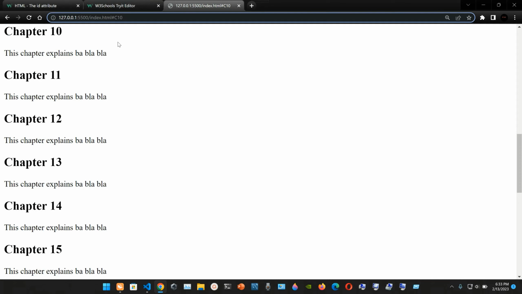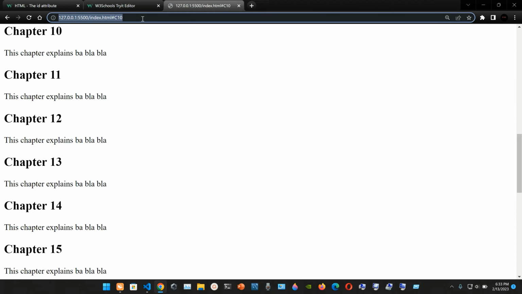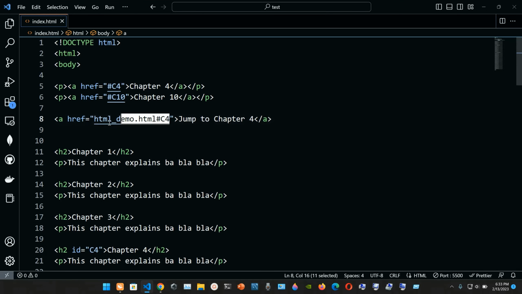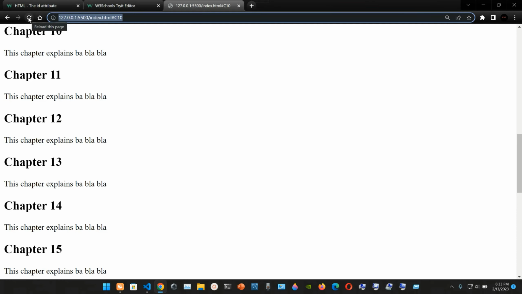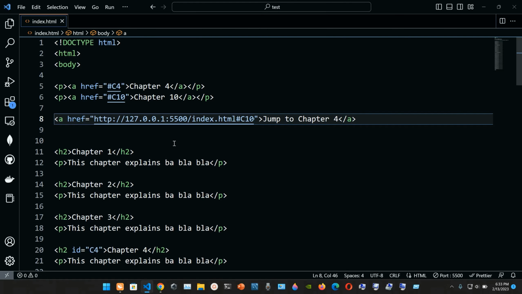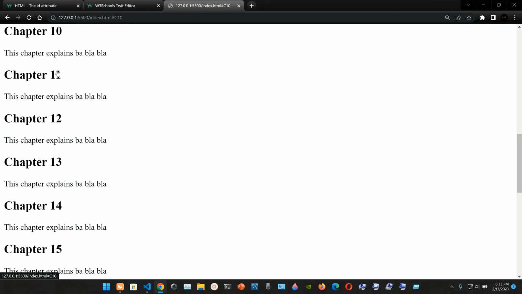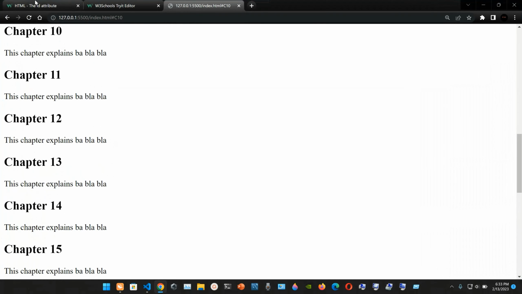And I'm going to go to chapter 10. I'm going to copy this whole link here that I have, and I'm going to paste it exactly inside of the double quotes. So I'm going to save it and I'm going to refresh it. So now I have jumped to chapter 4. Well, I'm going to change it, so it's going to say jump to chapter 10. I'm going to save it and let's see what happens. So if I click it, it sends me again to chapter 10. So I put the whole URL inside of the href. So that is that for that example.